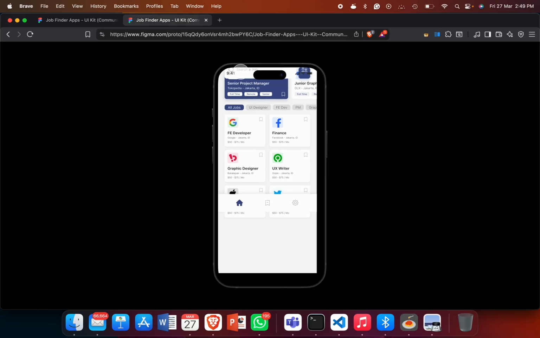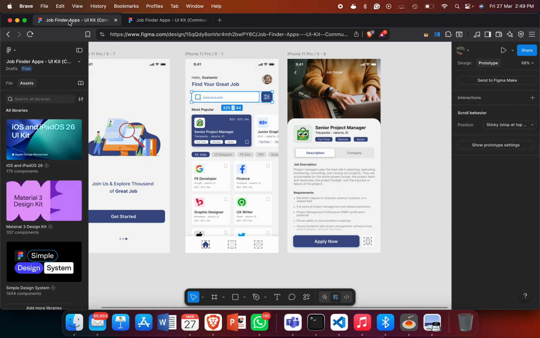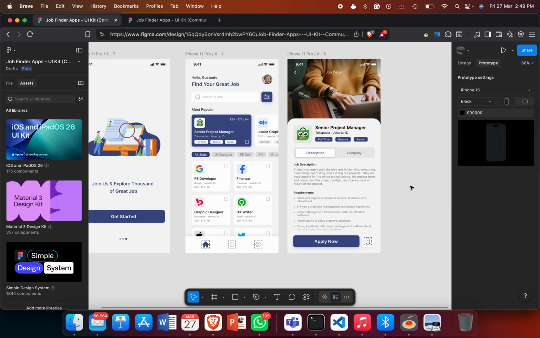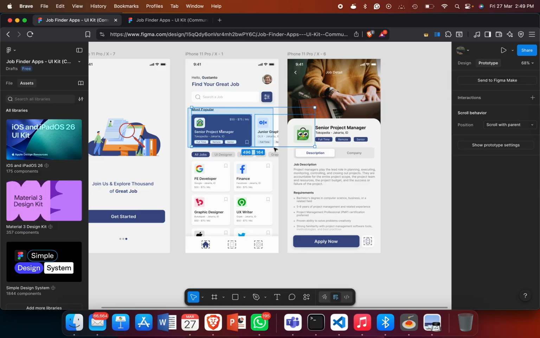So this is the way that we can use the scroll behavior in Figma. And how you use it: you just select the portion of your component. Okay, and here you see, first you go to the prototype, then go to the position and you check it. Okay, so this is the simple way that you can do it.